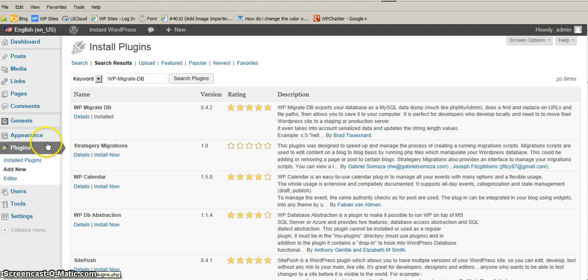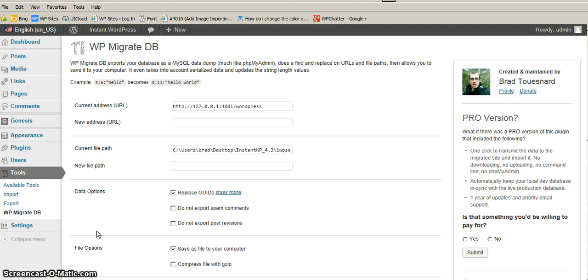That plugin's already installed. Now if we go down to Tools and see WP Migrate DB and click on that, this is the local address at the moment. I've got a spare domain which I use for testing on a live web server, called solutionsocial.com. You just put whatever your domain is in there, and we'll need to get the file path as well. So I'll check the file path.